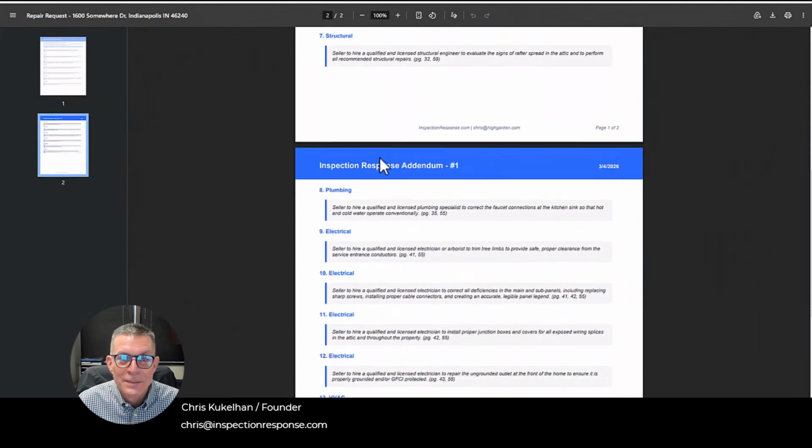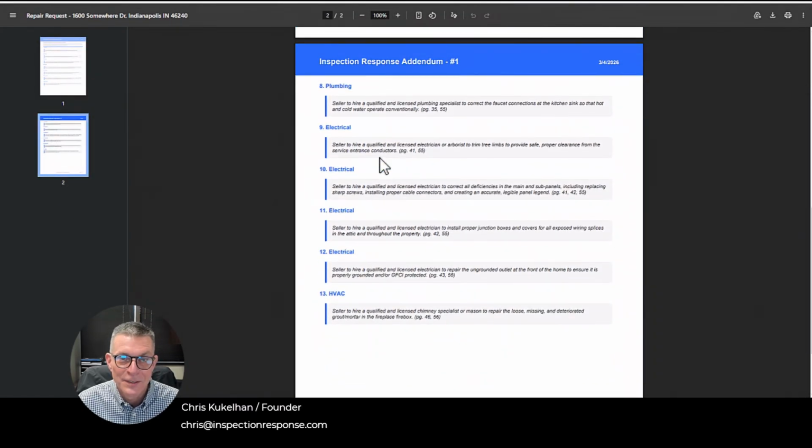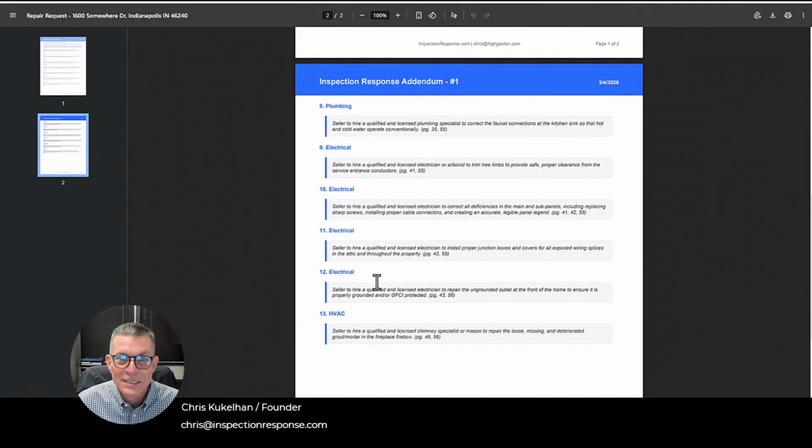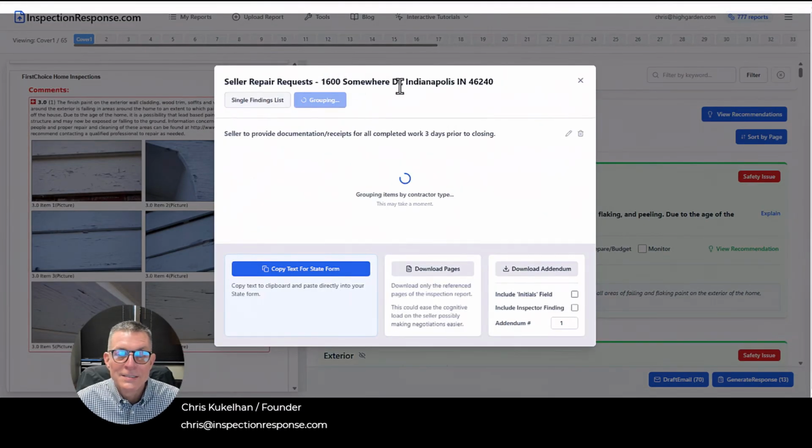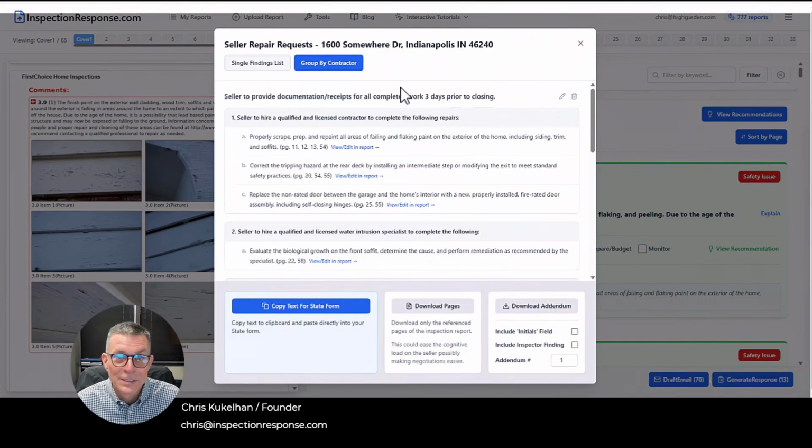It's every item in the report with its own specific request. Here there's 13 different items. The new option is you can group these by contractor. So basically it's generating a list of everything that an electrician might need to look at, or a list of everything a plumber might need to look at. And what this does is it makes the addendum a little bit smaller and possibly easier to read for a seller or a seller's agent.